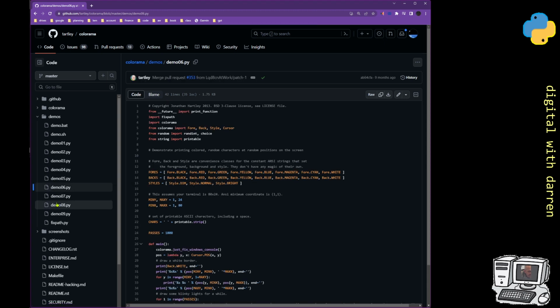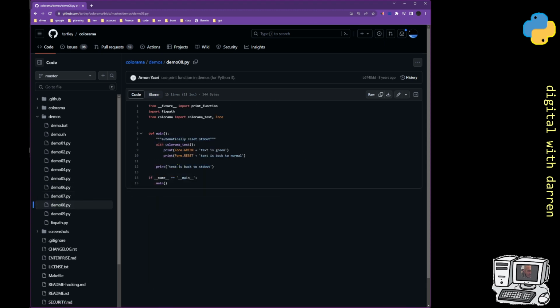There's tons of these things over here. There's some bit more complicated ones by the looks of it. What's this one? Def main. Okay. Automatically reset STD out. With color, this text is green. Okay, here's a way of doing it. You could do the 4-dot reset here like that.